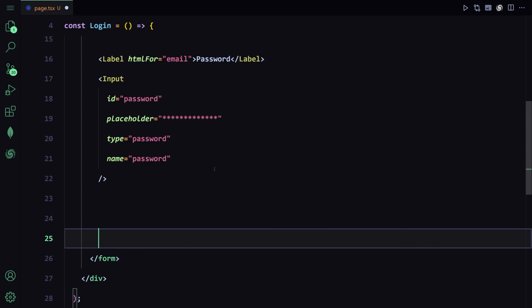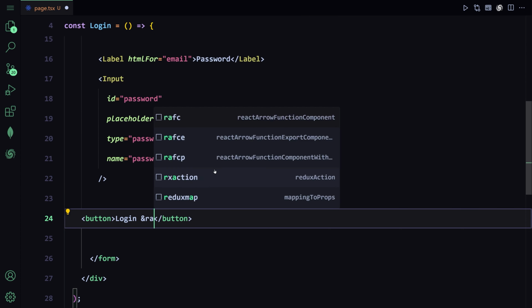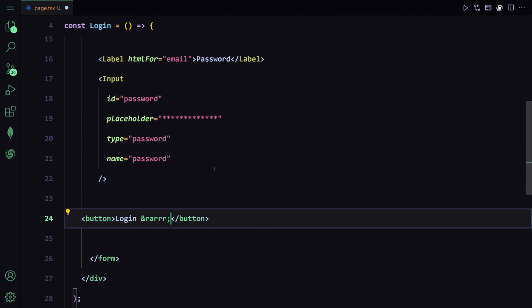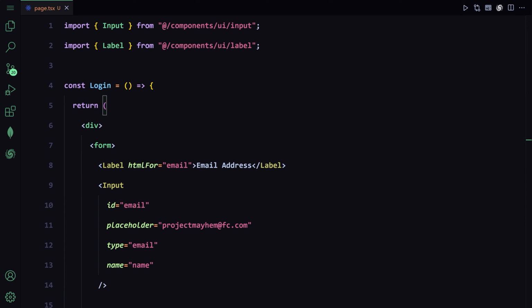Underneath that, we are going to be creating our button. So let's just create our button, which will just say login and then an ampersand, and then we have a right arrow, and close there. Okay, so let's just save our file, and this is how our UI looks like. But now let me just style that a bit.